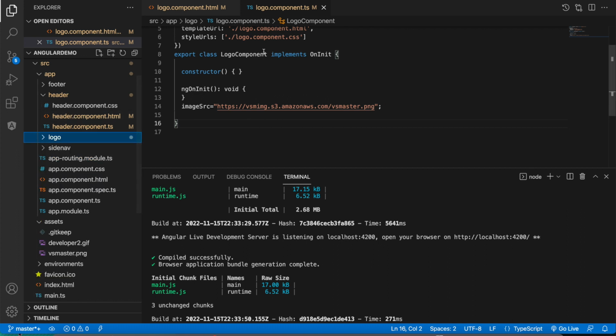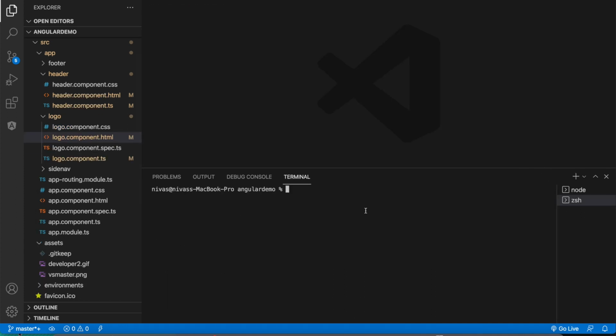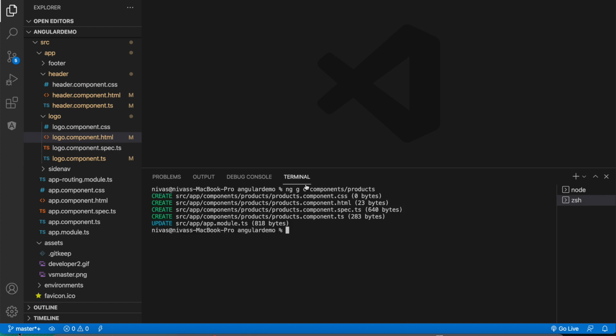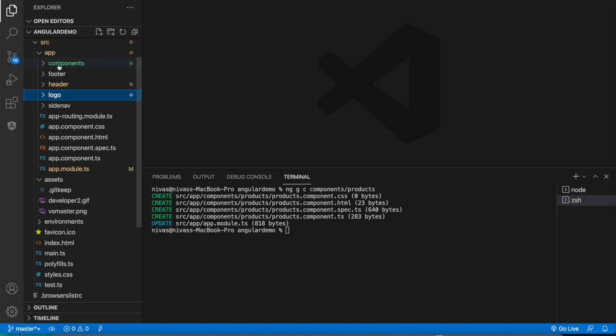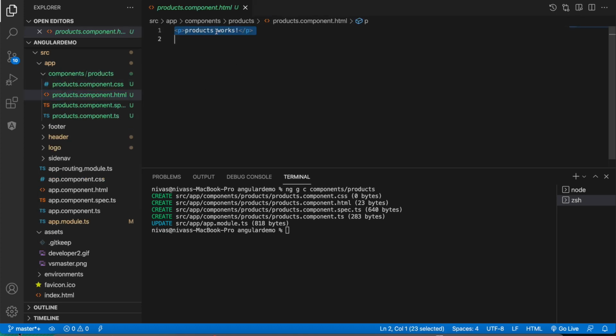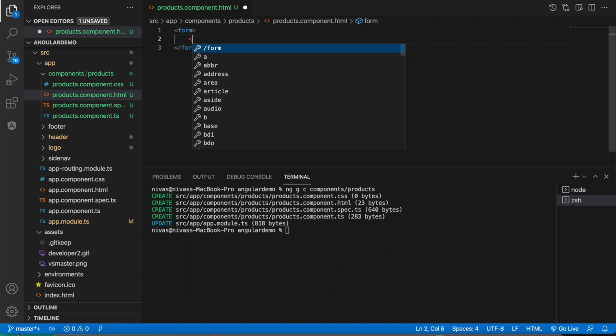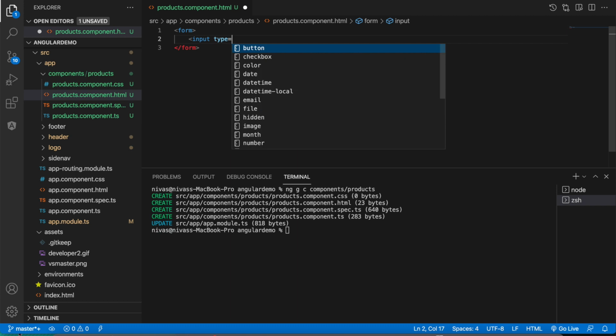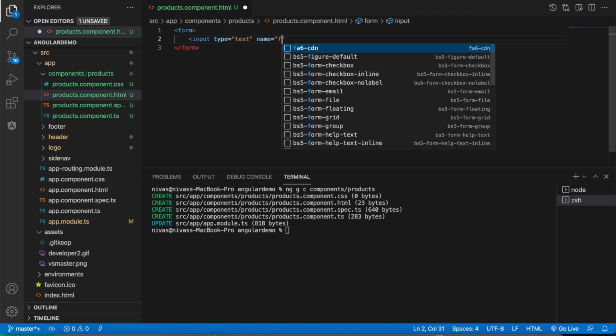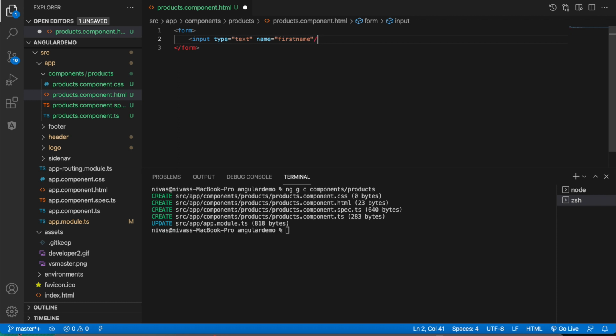Okay, so here let's create a new component. ng generate component components/products. I'm going to create a component called products inside a components folder. So you will see a new folder is created called components. Inside that I have this one. What I'm going to do is create a form. Here let me create an input with type equals text, name equals first name, then I'm going to create a button. Maybe I'll just say submit.